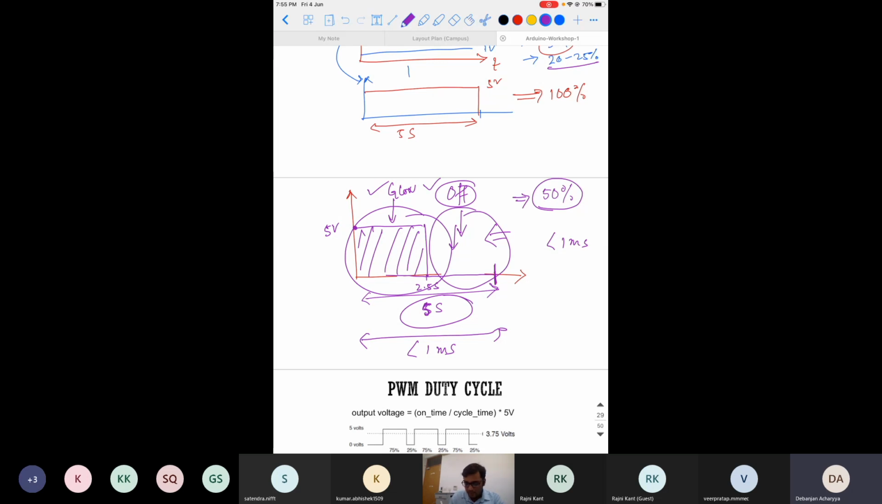Now take a situation where this 5 second is very small, I mean less than 1 millisecond. So our eye can't recognize that the bulb is off. But what can it recognize? Because the switching on and off, the glowing part and the off part, is so fast that our eye can see that the bulb is glowing, but the brightness of the bulb is reduced, and that is 50%, because we did that.